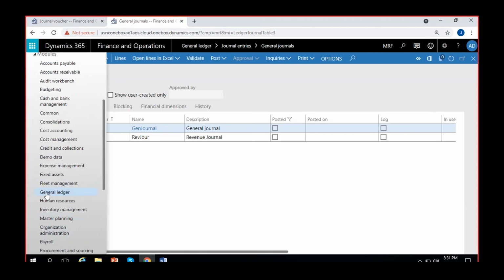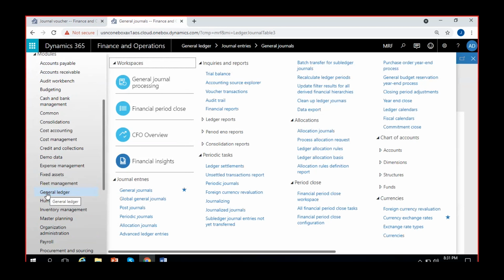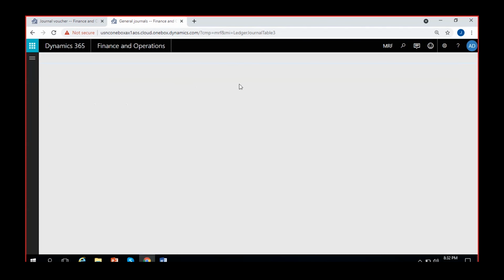So you can go to general ledger here and go to inquiries and reports, the second menu after journal entries. In inquiries and reports, we can see the trial balance option. Okay: general ledger, inquiries and reports, trial balance. Trial balance is an inquiry. We have reports separately again here. So under inquiries and reports, we have all this. So I click on trial balance here.